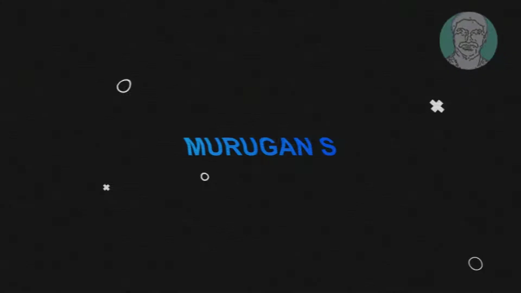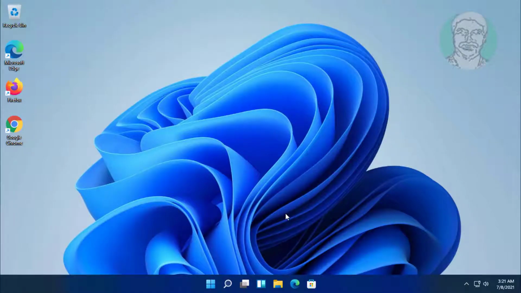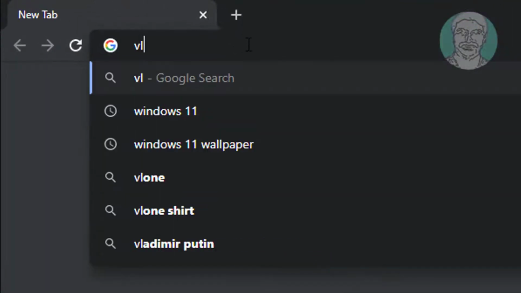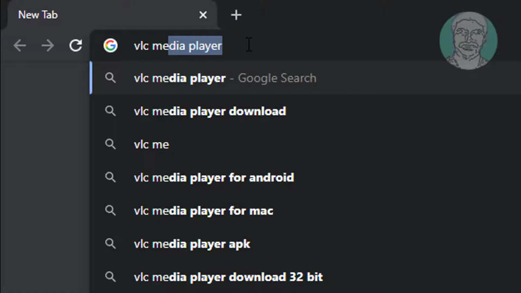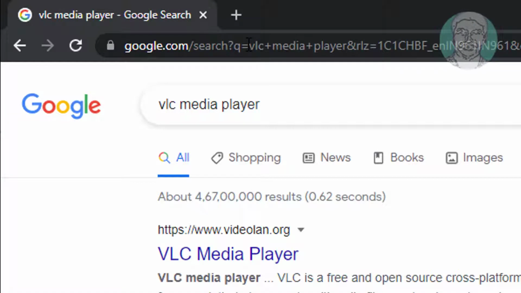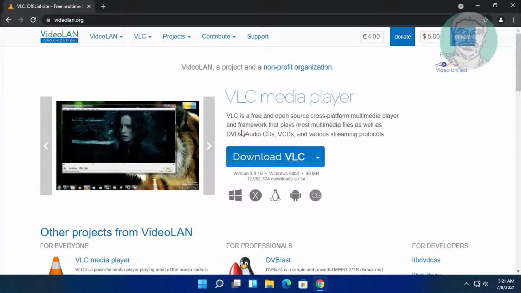This video tutorial describes how to install and set VLC media player as default player in Windows 11. Type VLC media player in the browser search bar. Click VLC media player. Click download VLC.